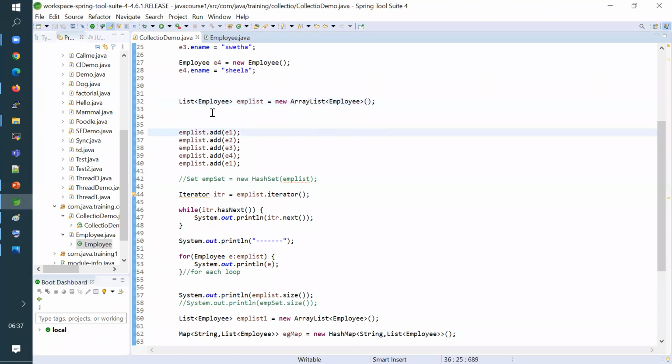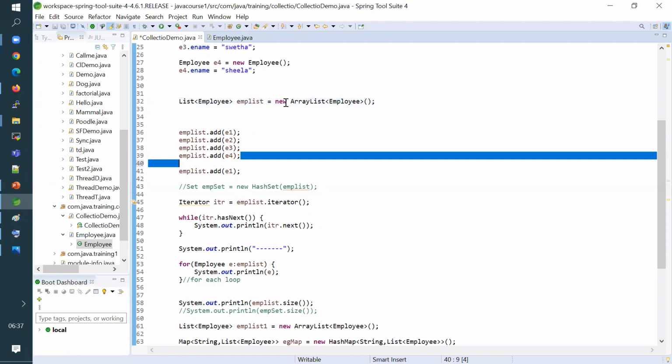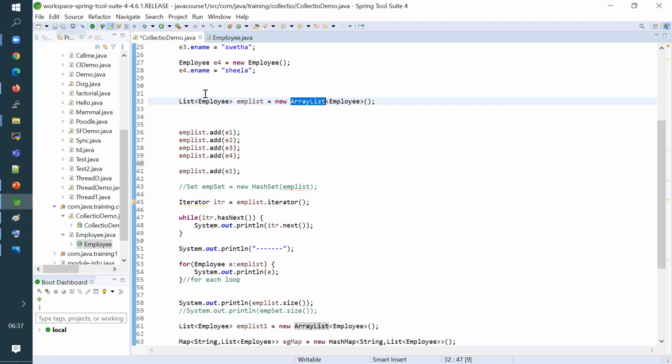Why do you think so? I think you already know this, right? ArrayList empList equal to new ArrayList. This is how we create objects also, but here I'm putting List. I'm basically making use of runtime polymorphism, right? So what is the advantage of this? Why should my empList reference be List rather than ArrayList? Got my question, right?